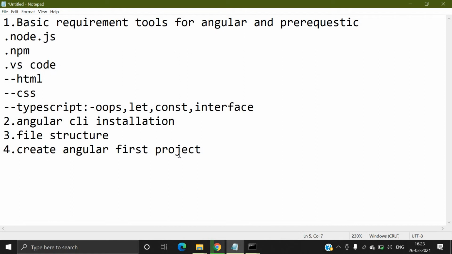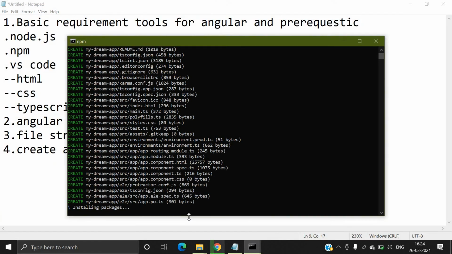So let's start with the file structure. What is the file structure in Angular? There are a lot of files. The installation of our project is still going on, it will take more time.